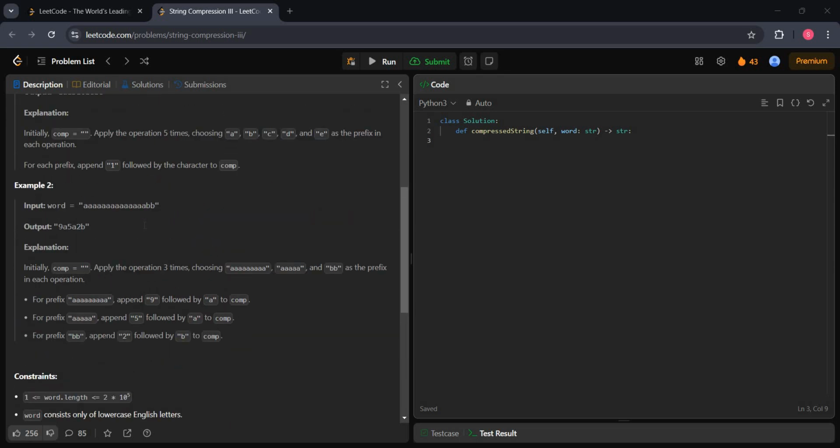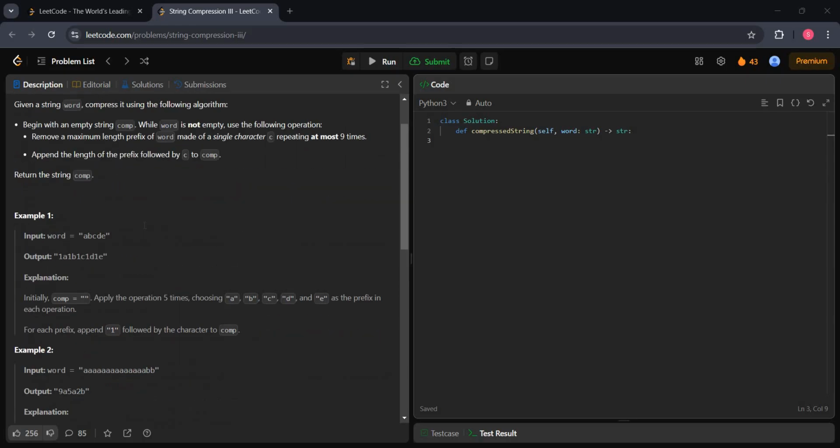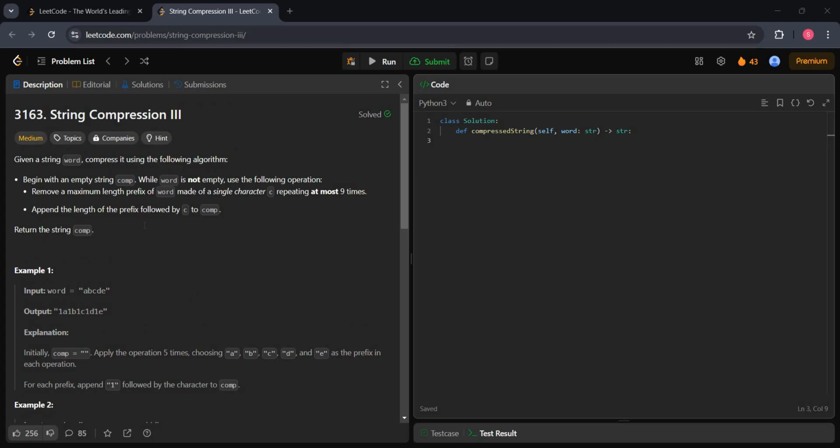So basically we have to count how many times a character has repeated in a string. That's the question. But the basic twist is we can count the character at most 9 times. That is, if a character is repeating more than 9 times, then we have to set the count value to 0 and start again from 1. Okay, that's the only major twist here we have got. So let's dive into solving the problem.